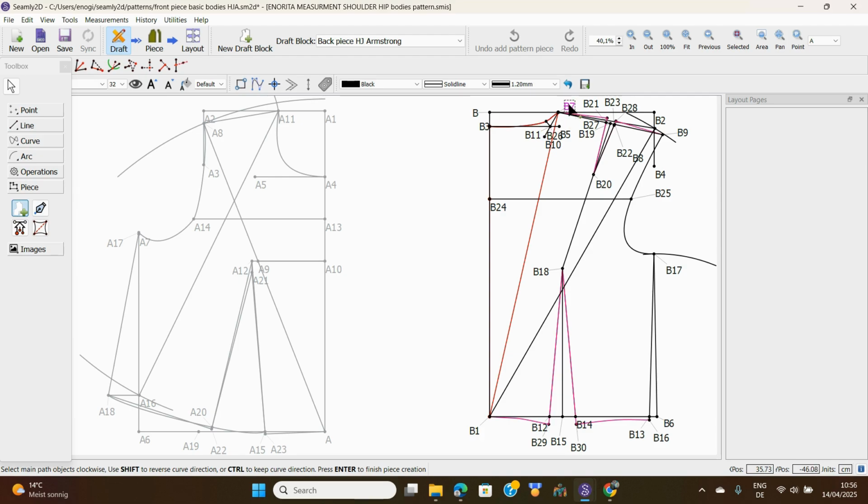we click on B7, we click on B27. We click on B20, the apex of the dart. We click on B28 to mark the second leg of the dart. We click on B9, that is the shoulder. We click on the sleeve curve.